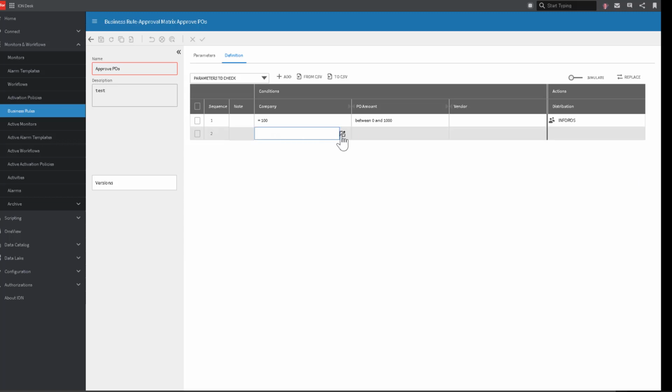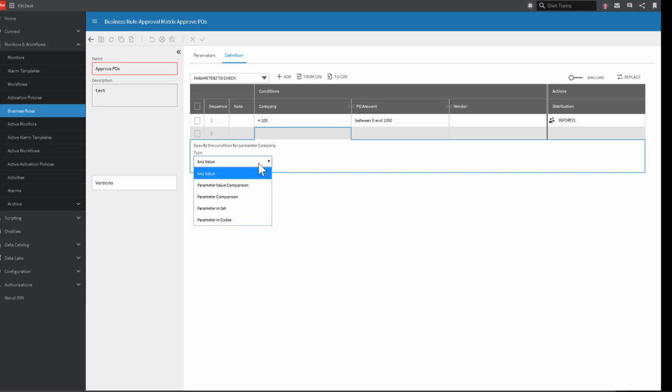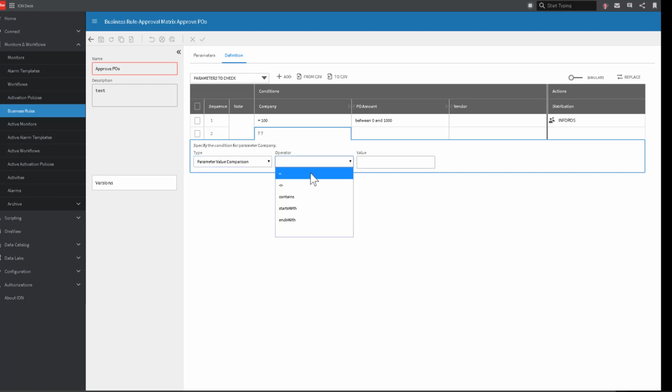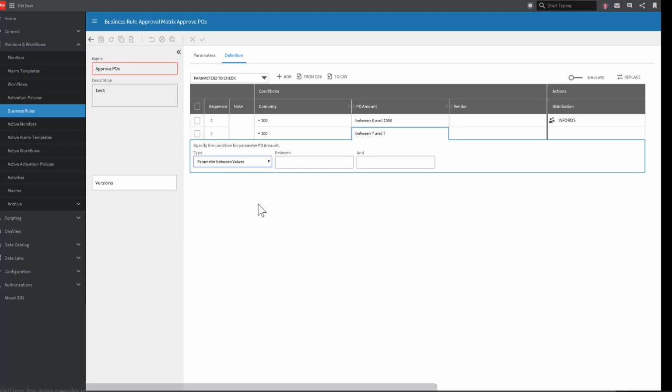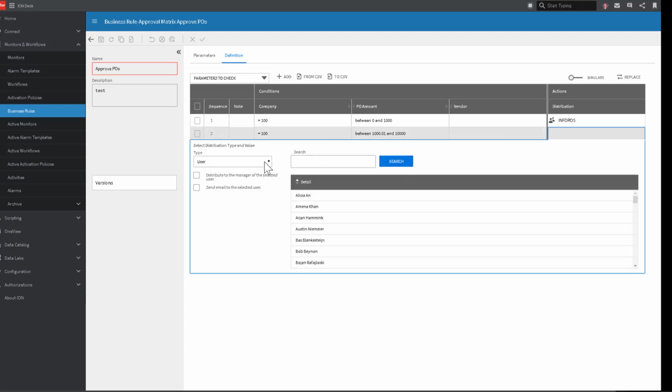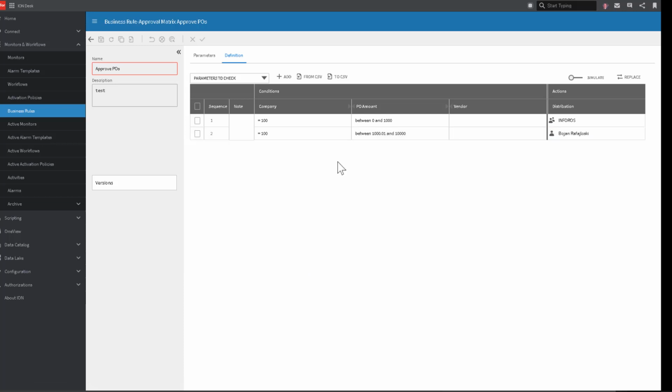We can say, well, if it equals 100 again, but this time it's between 1,000 and 10,000, then it's going to go to, let's say, a VP or something like that to approve. And we can keep adding these conditions until we match all the different scenarios in our business. So we keep adding different companies, different PO amounts. We can even add in specific vendors.